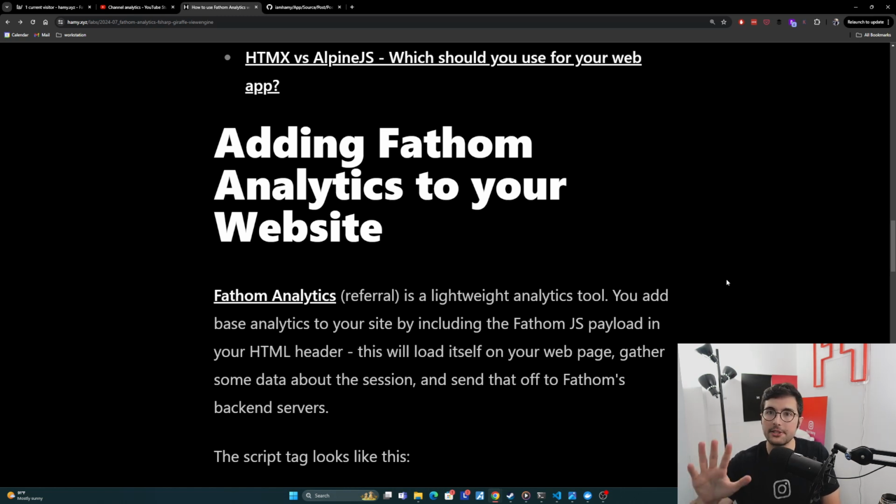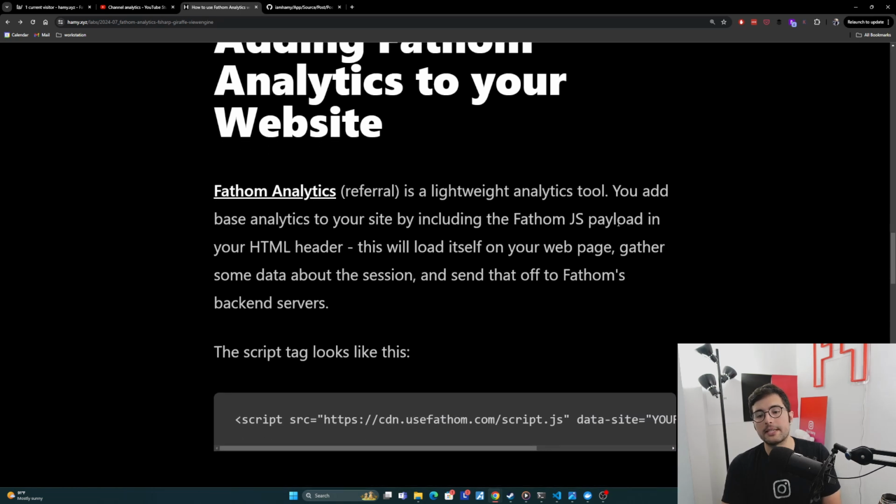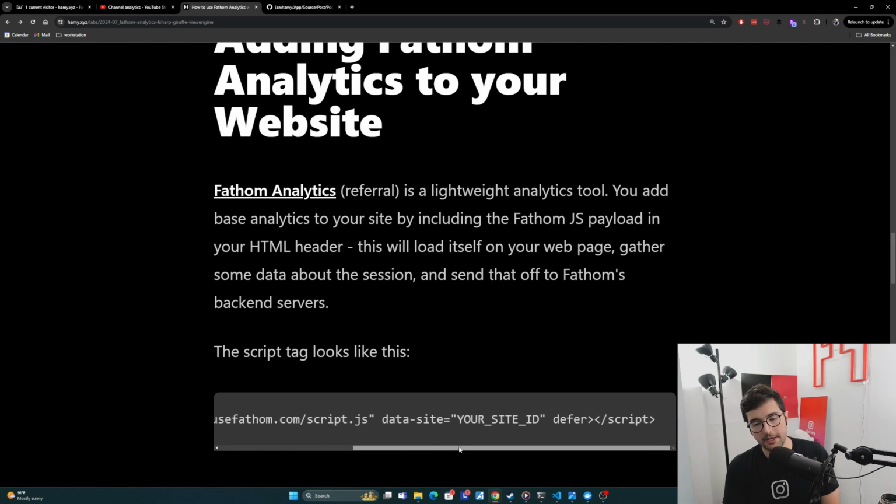And so when your page loads, it's going to pull down this payload, and then it's going to gather some details about the session, and then it's going to send that stuff to its backend servers. And because I'm building in this multi-page application land, which is just a dumb website, we can basically just use the standard way that you would add this to a normal website, and that's with the script tag here.